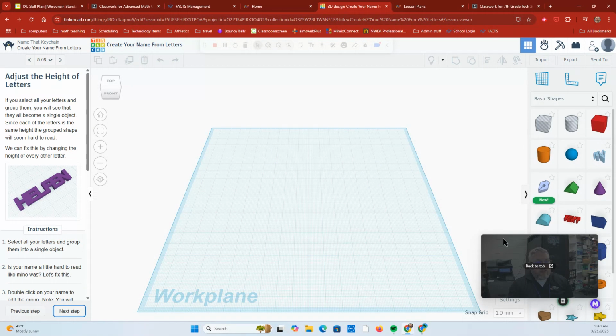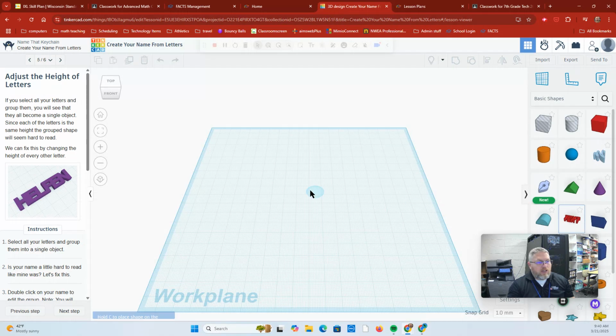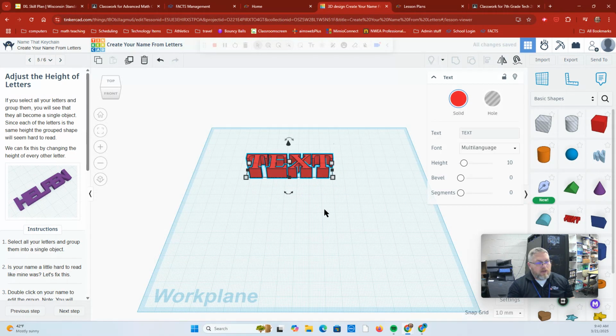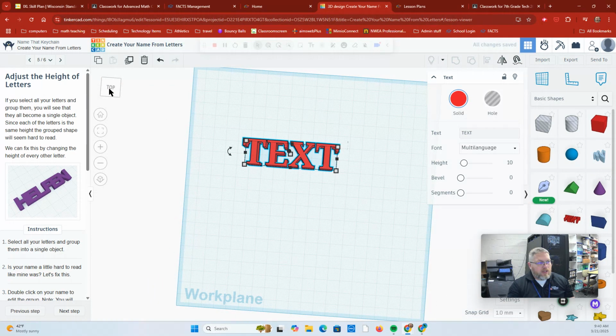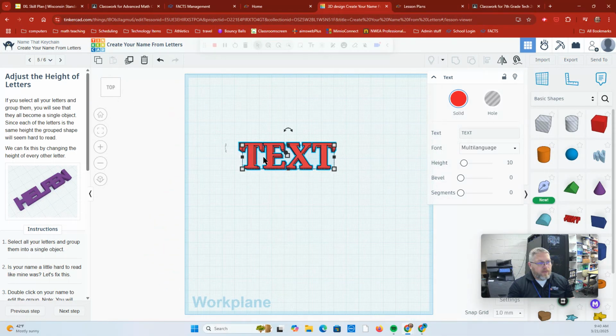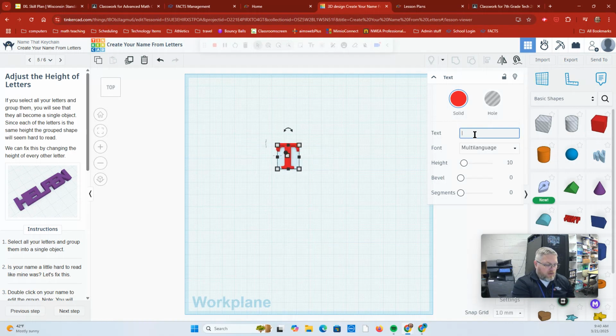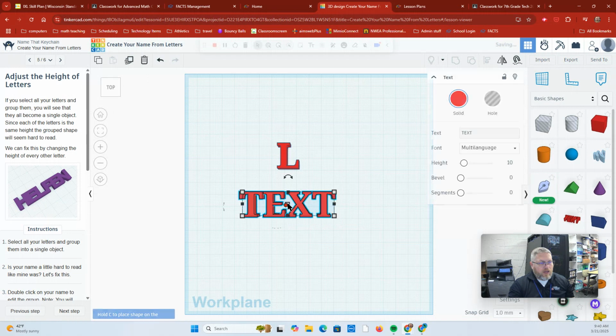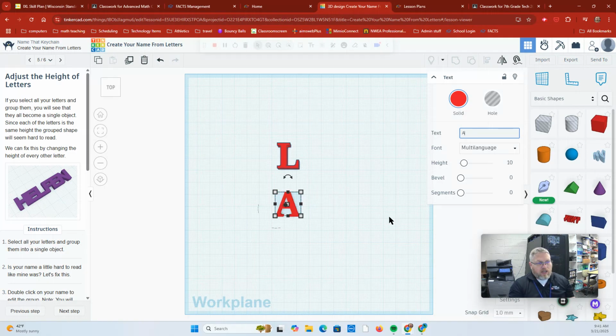Let me go over this first. So we're going to use this text tool. We're going to drag that out. I'm going to flip it to the top view down just because it's easiest for me. And then, with it selected with the boxes around it, I'm going to come over here and I'm going to do one letter at a time because it's much easier. I don't want it all together. I want you to do one letter at a time.